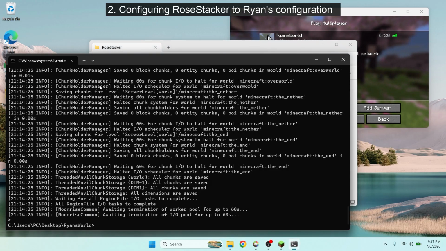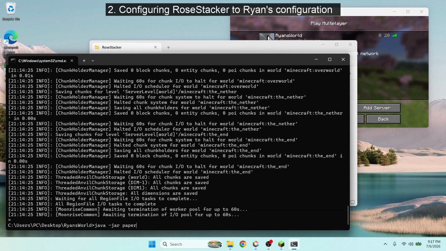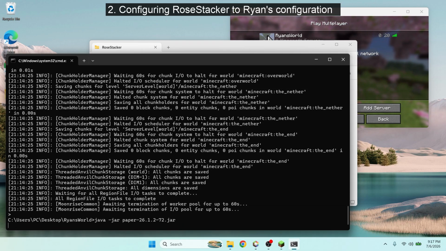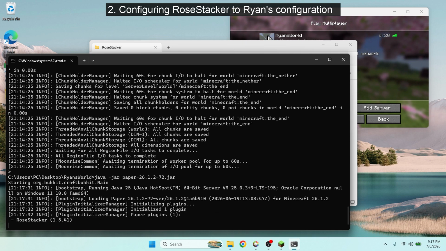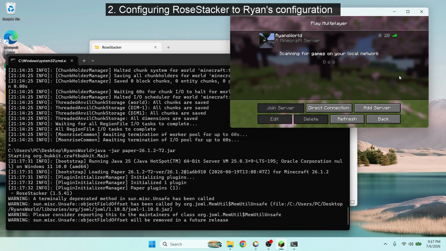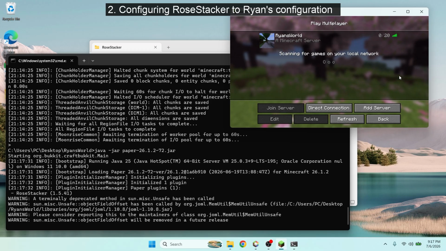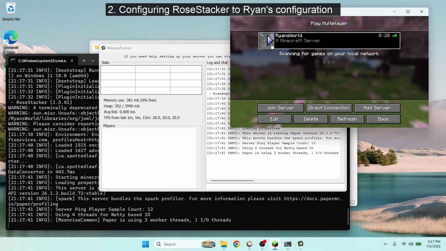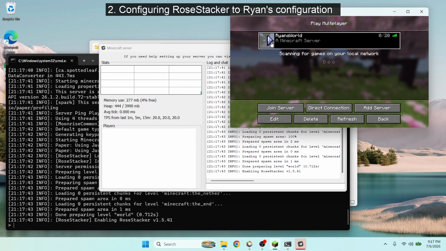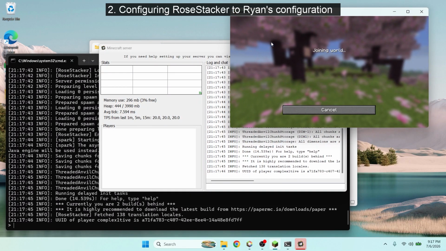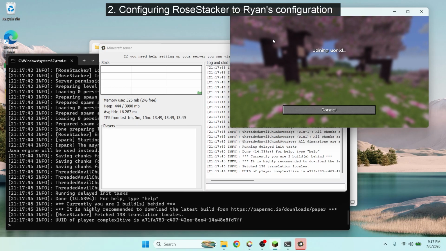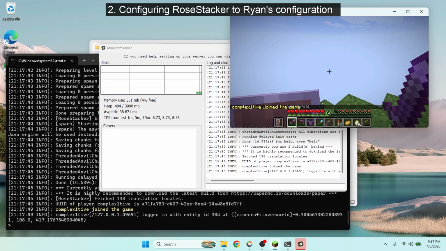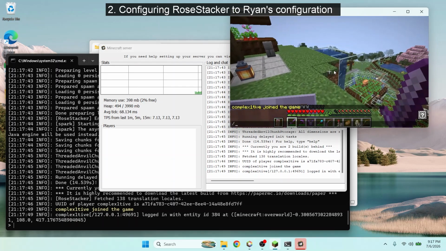And then we can go back to our command prompt and type in java space -jar space paper. Press the tab key on your keyboard. Then enter. And then it's going to start the server. Oops, the server is still starting. There you go. The server has started. And now we'll see that our settings have been applied.